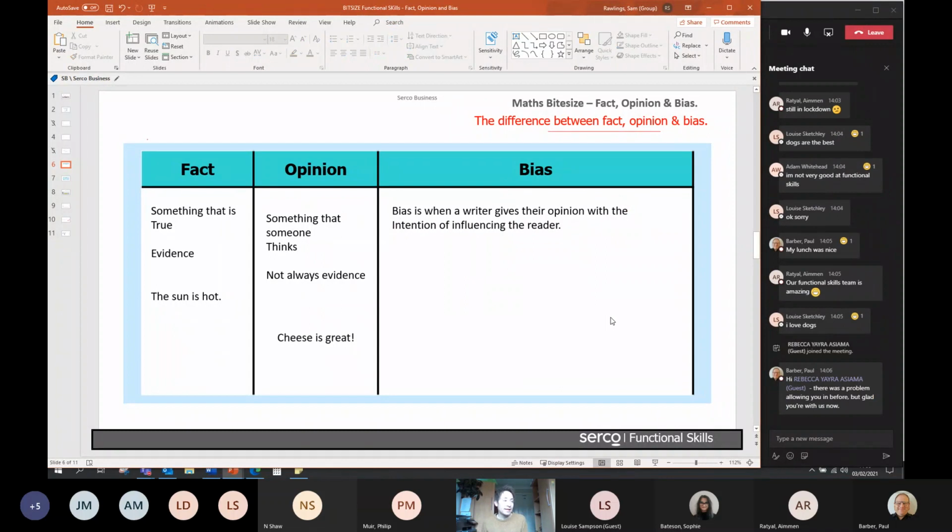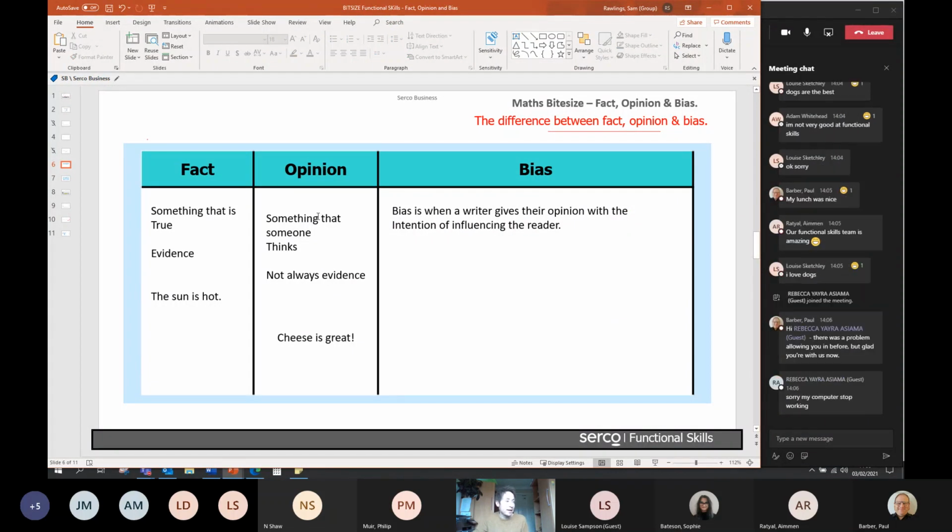So that's what bias is. Bias is when the writer gives their opinion. But they're not giving their opinion just to share their opinion. They're giving their opinion with the intention of influencing you, the reader. So this might be done, for example, if they want you to buy something, if it's an advert, or you get it a lot in politics, especially when you're watching the news, because they want you to believe what they're saying, or they want you to support their party or something like that. So bias is something you do see a lot, especially in the news. So let's look at 4 different ways that we might be able to identify bias.